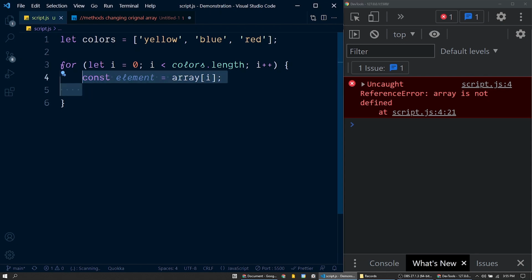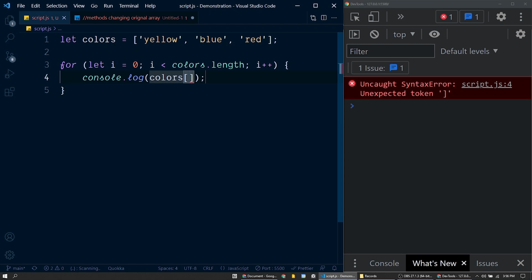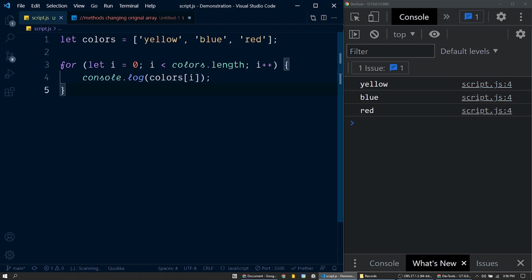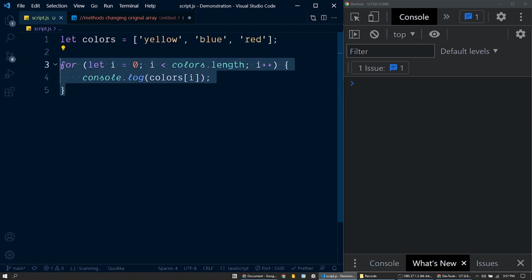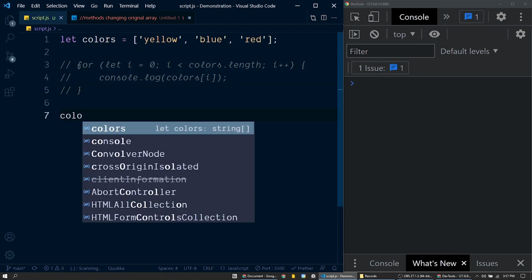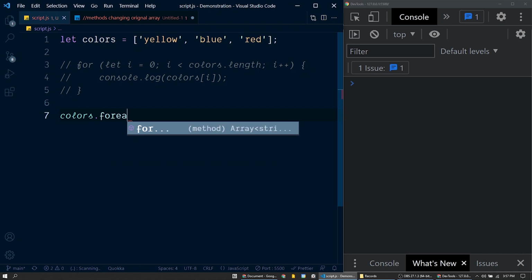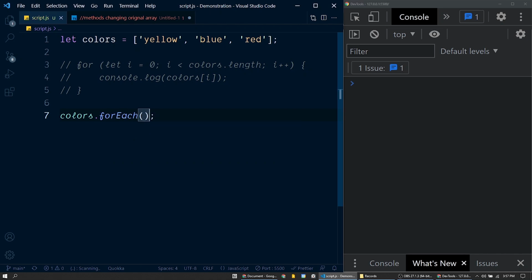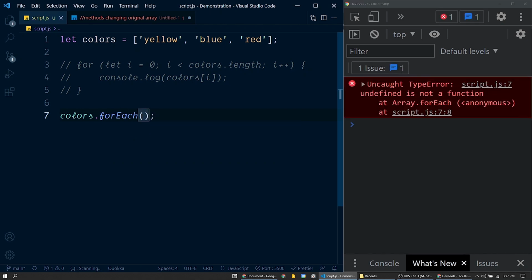Inside each iteration, for now, let's print the element. So colors, and here we can pass the iteration variable i. So this is how we have been looping through arrays in previous videos. But for array iteration, we have a separate method, forEach. So this is how it looks. You can call the method from the array like this, forEach. Inside this forEach function, we can provide a callback function.